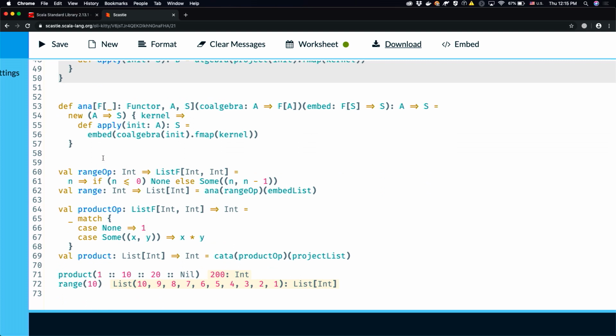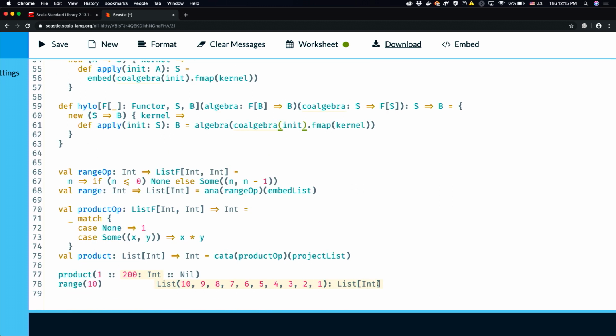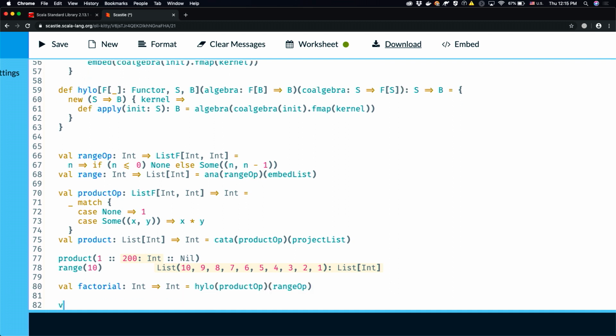I want to put emphasis again on the fact that hylo allows you to save memory by not creating a list as an intermediate step. You just go exactly from unfolding values to folding them without creating an intermediate step. Which doesn't necessarily mean that recursion schemes is the most performant way to build your application.